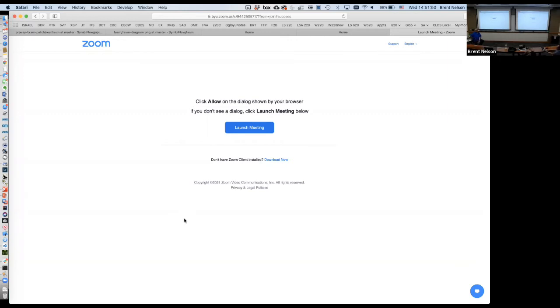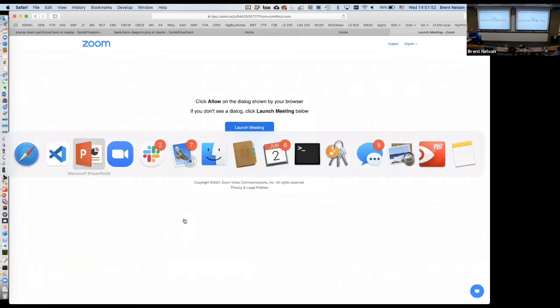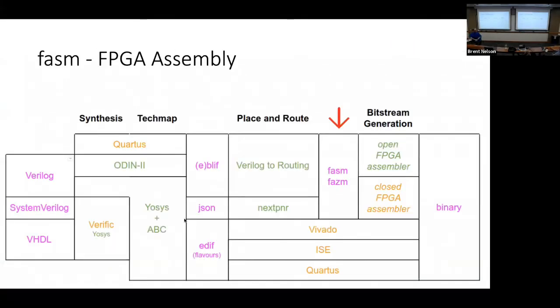So FASM stands for FPGA assembly. So here's a very complicated diagram. This comes off the FASM repository documentation. FASM is a SymbiFlow repository. So let's just start here on the left. I can start with Verilog, System Verilog, or VHDL. And there's lots of ways I can process it, and this doesn't even enumerate all of them. One of them is hand my Verilog to Vivado and synthesize, place, and route it, generate a bit stream, right?